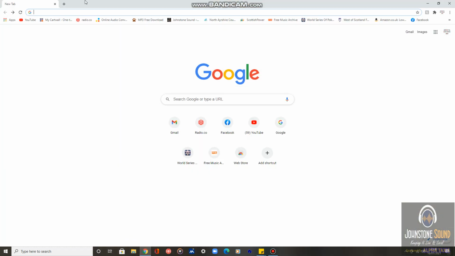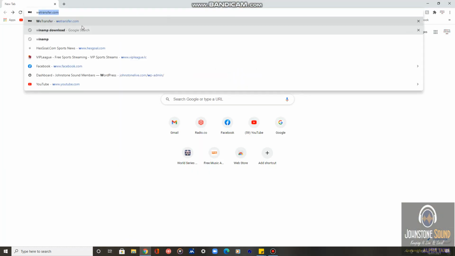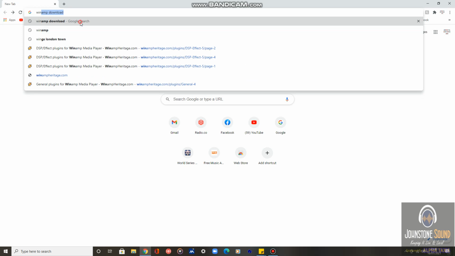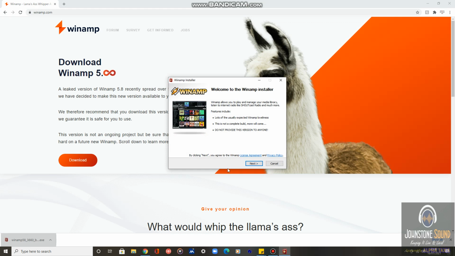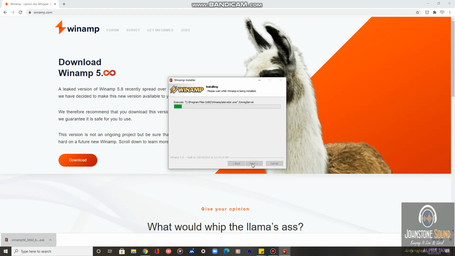So the first thing we need to do is download Winamp. All we'll do is just type in Winamp download into Google, take it to winamp.com with a picture of the llama and just download it there. We then open it up and we just agree to standard install and we install it that way. It only takes a couple of minutes to install this, it's quite quick.